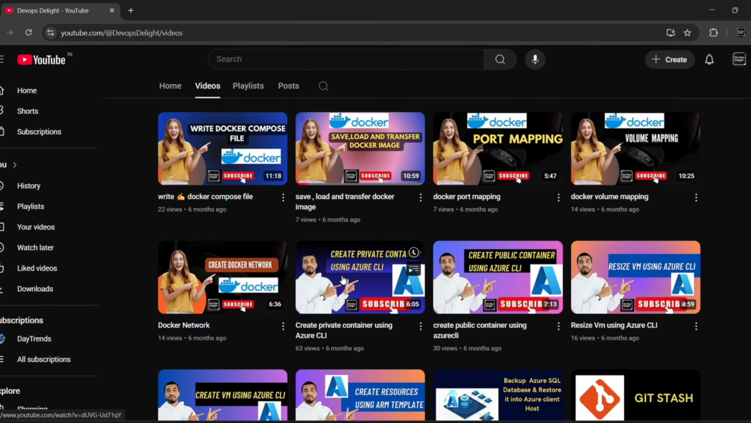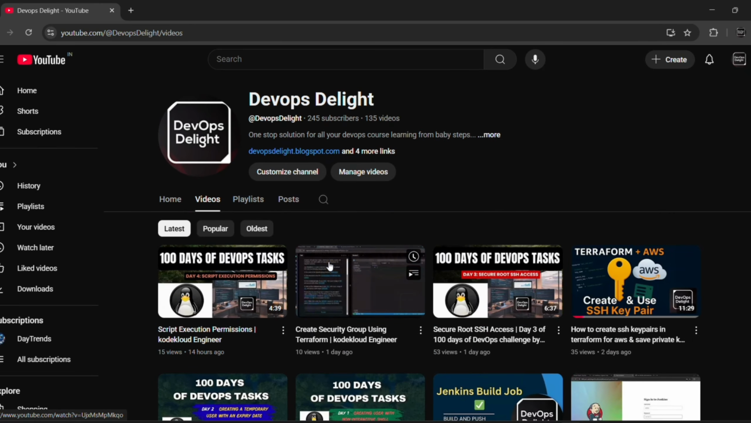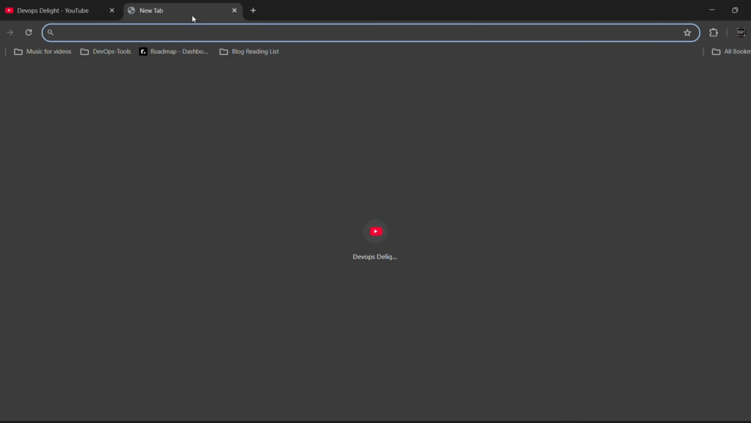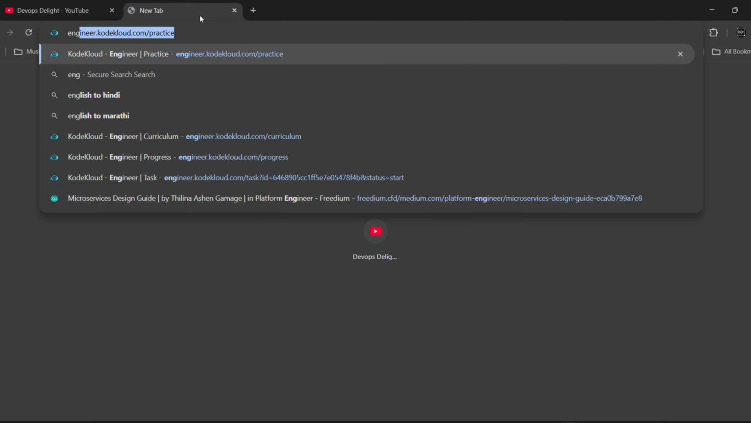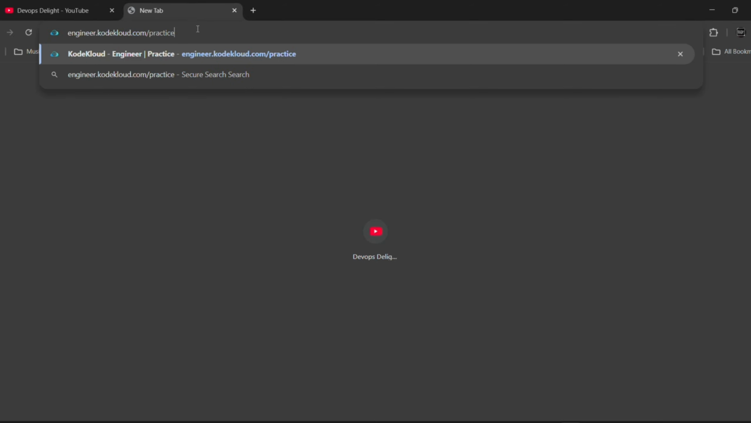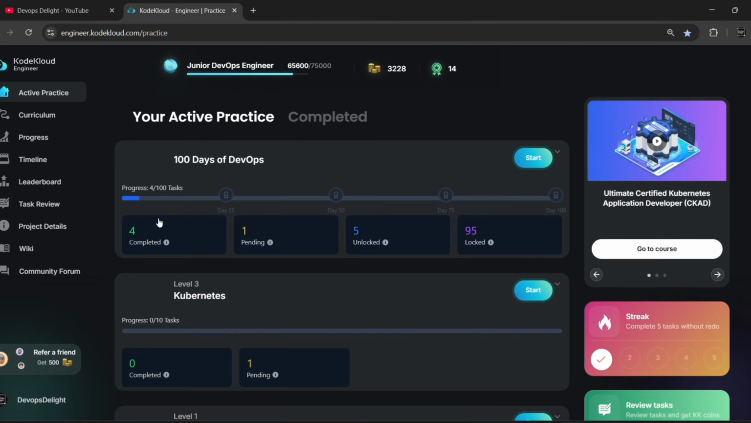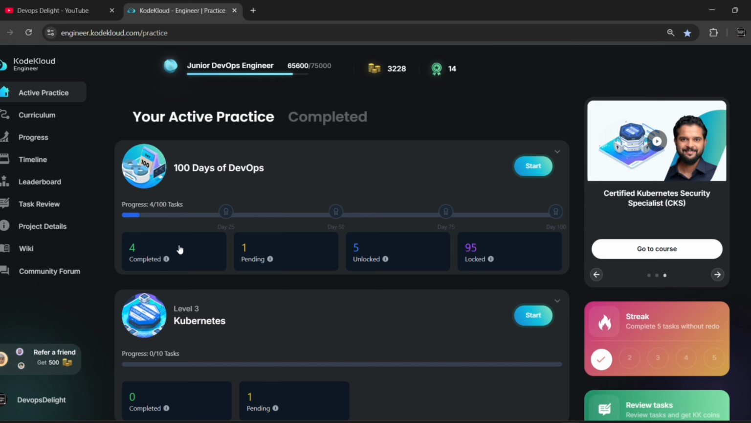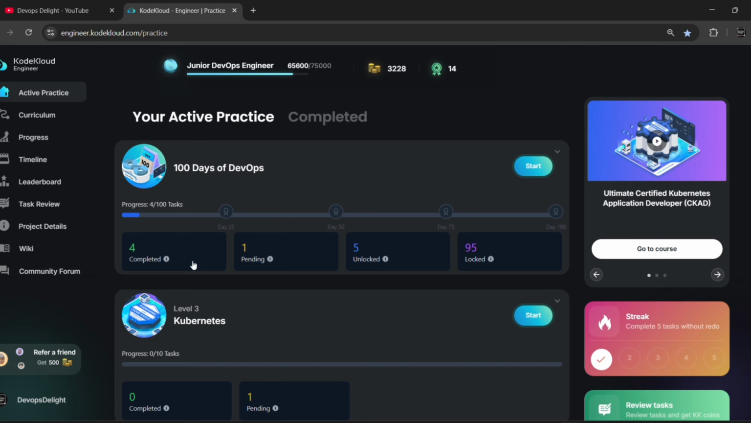In today's video, we are going to see yet another task of our 100 days of DevOps task challenge. I am here on the Chrome browser. Let me type engineer.kodekloud.com/practice, hit enter. I directly got this tasks UI because I auto saved my password and username. In your case, it may differ. It will prompt you to enter your username and password. Once you have given those details, you will also get the same screen as me.